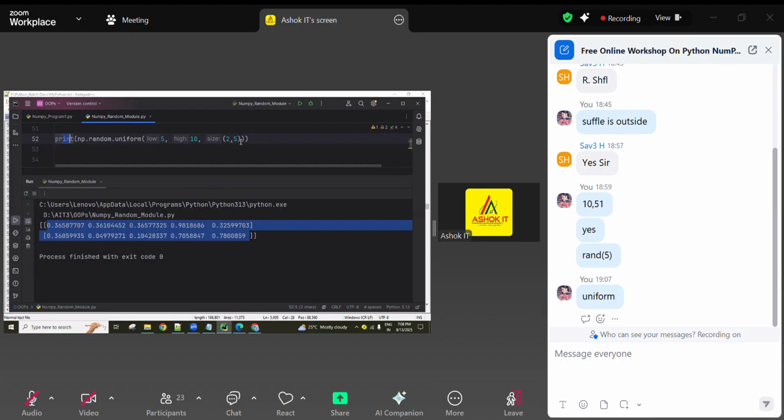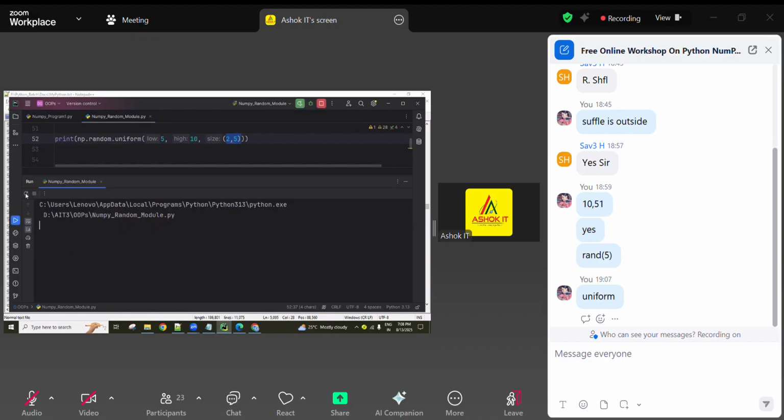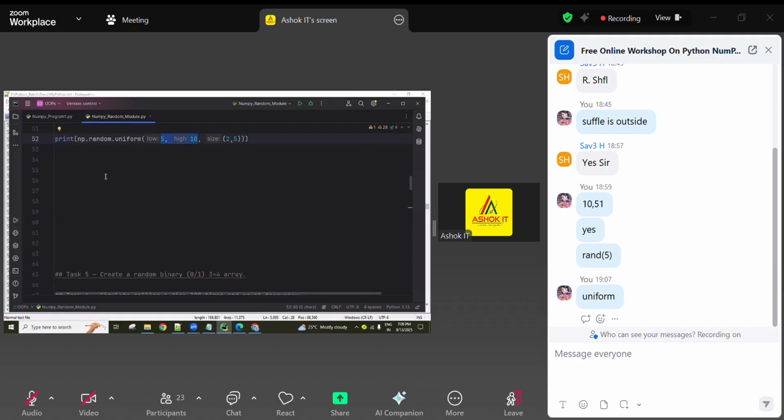Directly print function I'm using. For that, print, bracket closing, and later for this one, another one, uniform. So starting from 5, high value is 10, between this range. So 2 by 5 sequence generating, 2 rows with 5 columns. Okay, from this range only generating. That's it. Random method generates only in the 0 to 1 range. Uniform method generates between the given range.